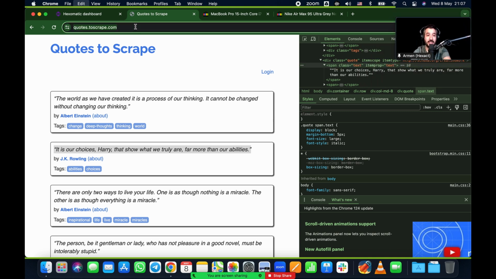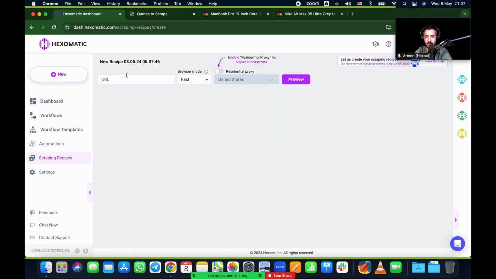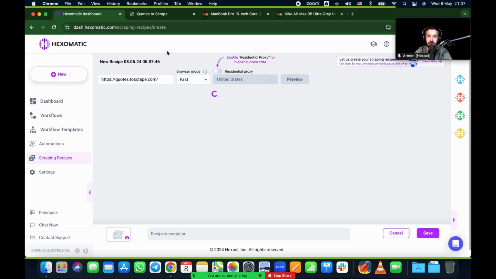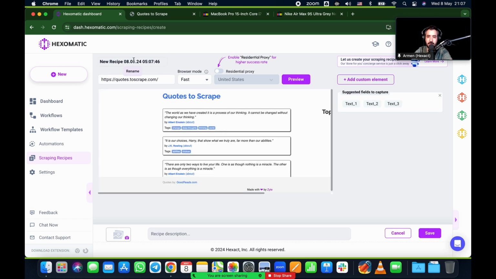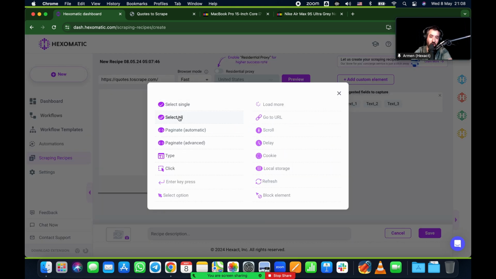So how that works in action, I'm just going to copy this. I'm going to go to Hexact. I'm going to go into scraping recipes here on the left side. I'm going to click on create new. I'm going to plug that in, and I'm going to click on preview. So load it in. Now, when I click on this first one right here, and I do select all, what that means is I'm telling the robot, select all of the elements in this website that are structured the same as the element I just clicked on.